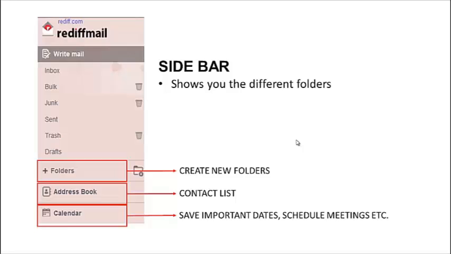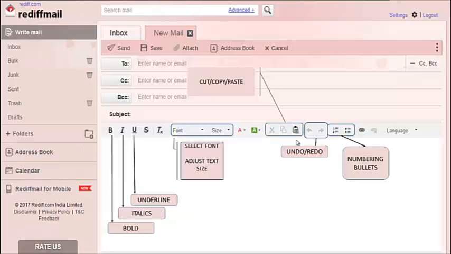The last one we have here is the calendar. All mailboxes come with the calendar. You can schedule meetings here, you can save important dates here. It's a very, very useful tool. Let's look at the rest of the mailbox.